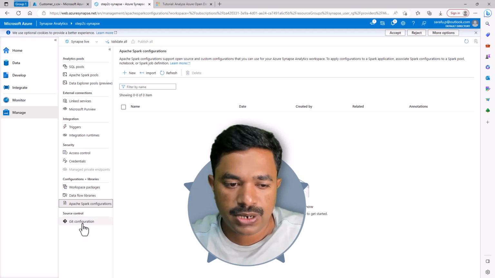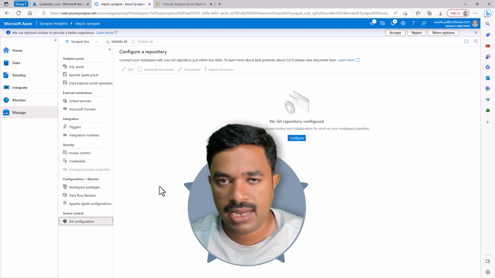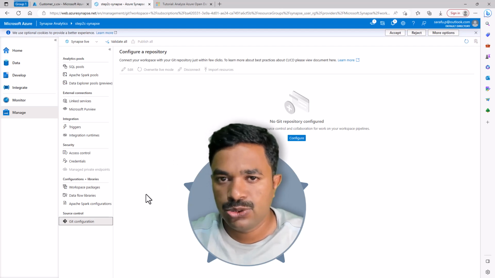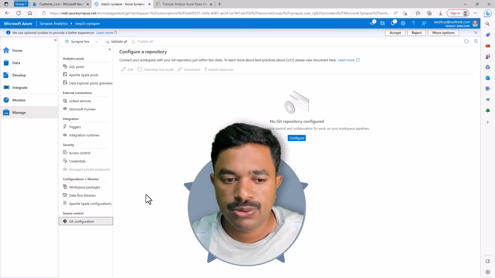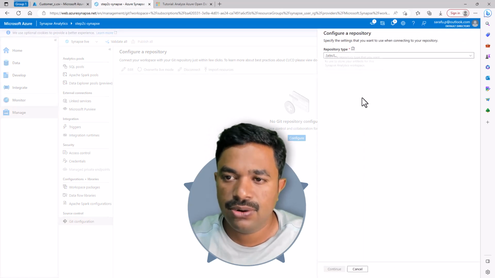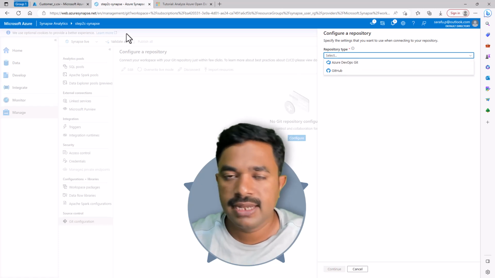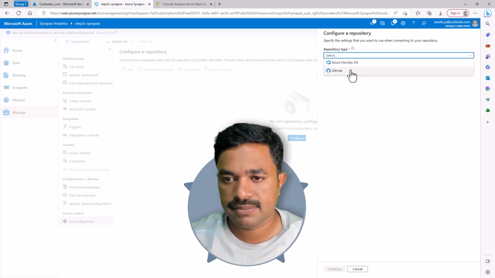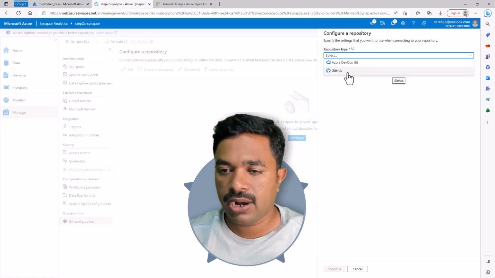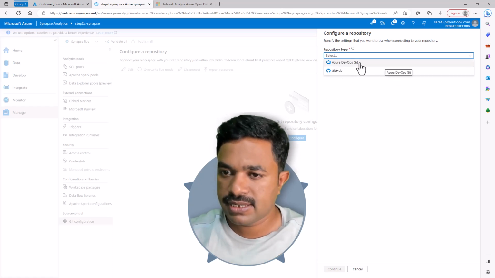And this is the important part, Git configuration. If you are working with Azure Data Factory or Synapse, to configure your source control, you could either use Git or DevOps. This is very important, and inside our Azure Data Factory course, we cover this part in detail: how to integrate your Azure Data Factory with Git or DevOps.